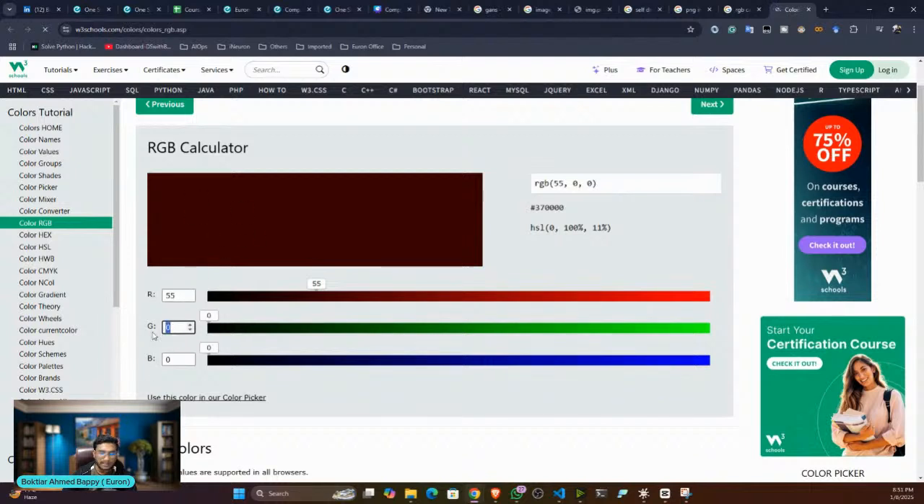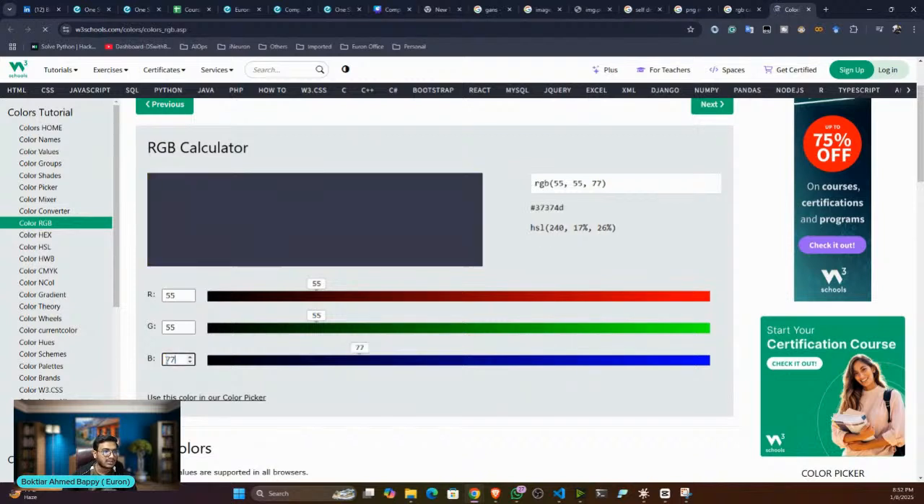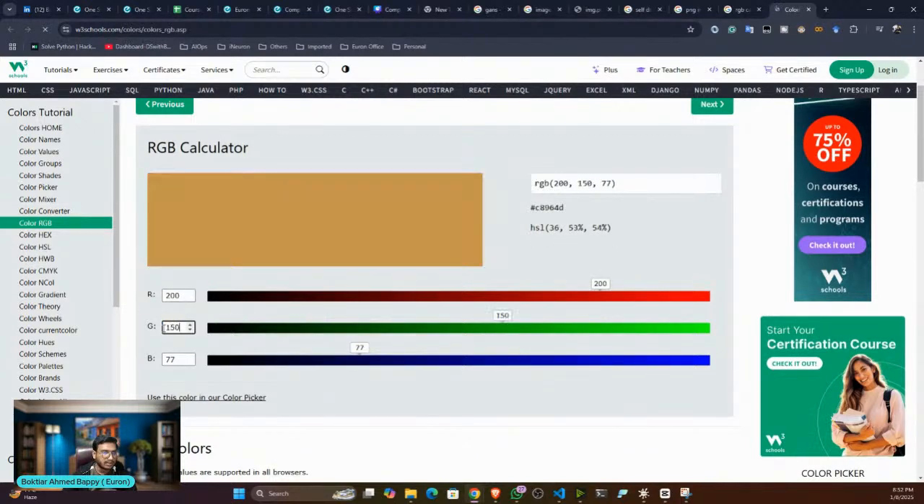Now if you add some green here, let's say I will add 55 green. Now see this color is changing. Now I'll add some blue, let's say 77. Now see the color is changing. Now let's say I will increase red to 200, green to 150, then blue to 200. That's how, if you change these channel colors, you will have different colors, and that's how your color image is composed.